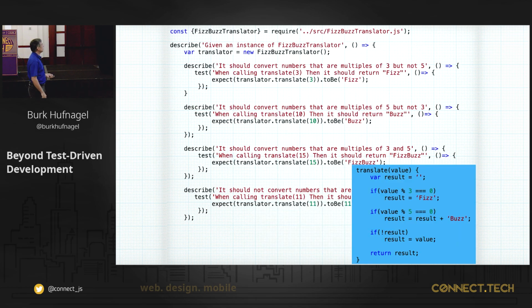And so for this, we have 3 languages. We've got a human language, given an instance of FizzBuzz translator. We've got a computer language, translator equals new FizzBuzz translator, and then we've got the production code down there. When a bug occurs, you can go to this and say, okay, are the business rules right? It should convert numbers that are multiples of 3 but not 5. Yeah, that's correct. Okay. Does the code that goes with this make sense? They expect translate 3 to be fizz. Yes, that makes sense. Okay, so the bug's got to be in the production code, right?